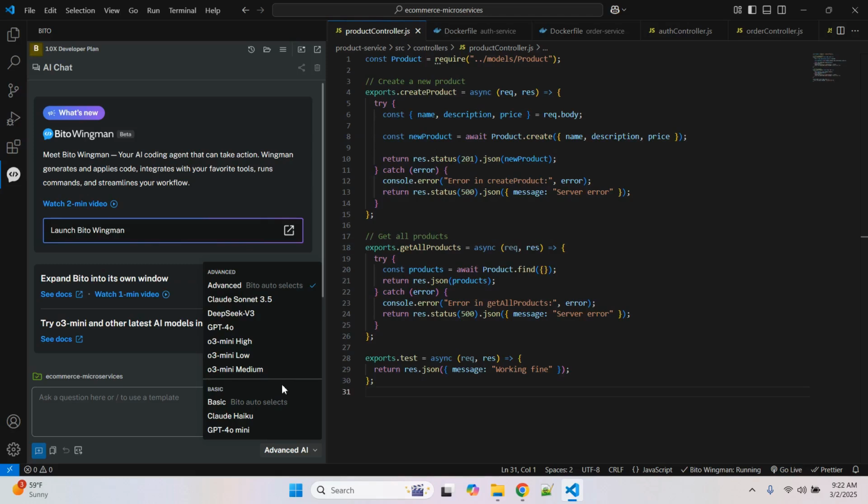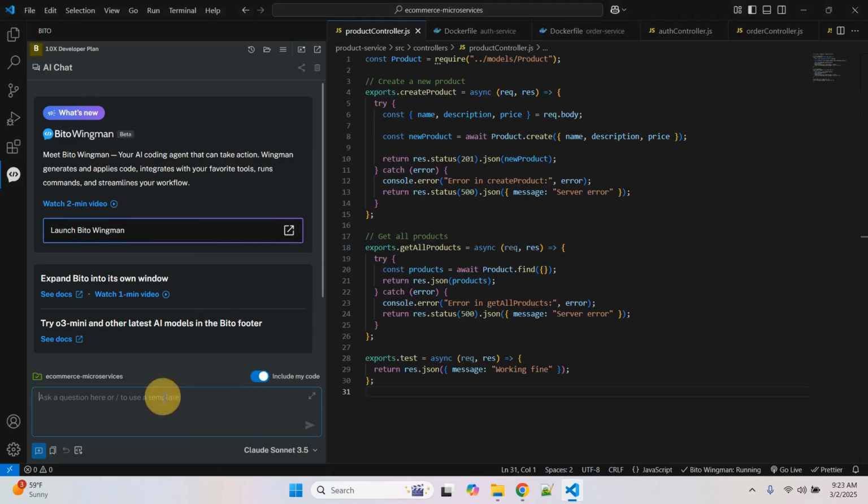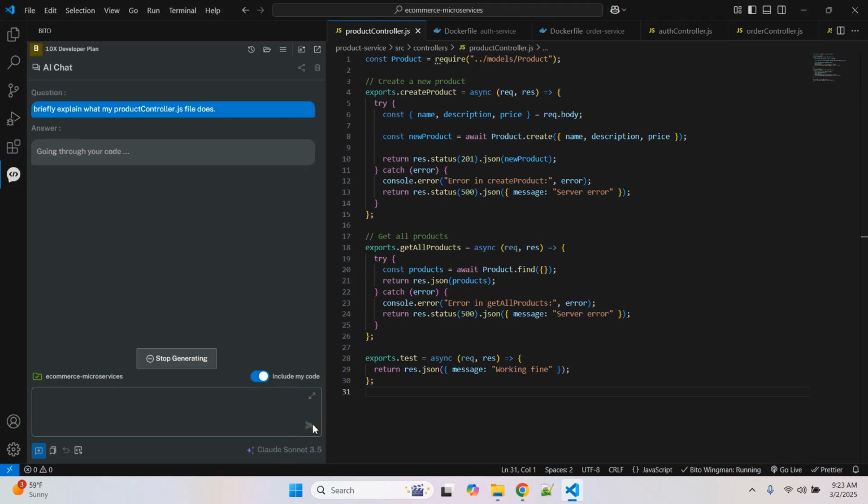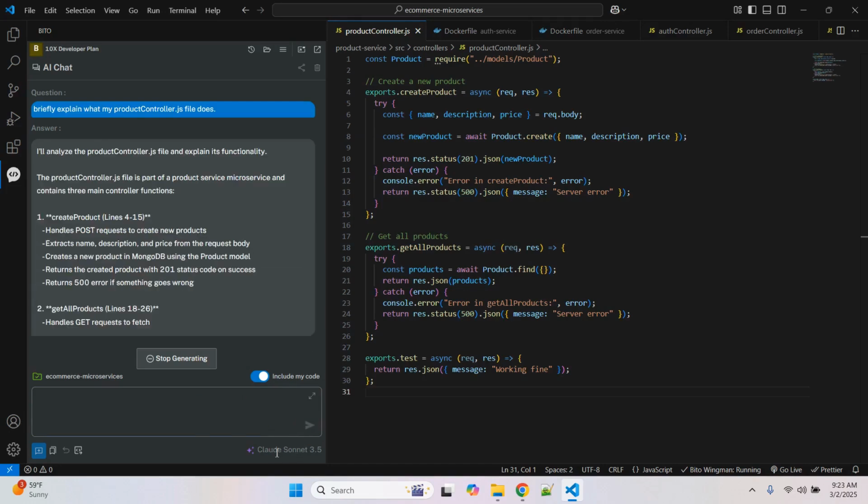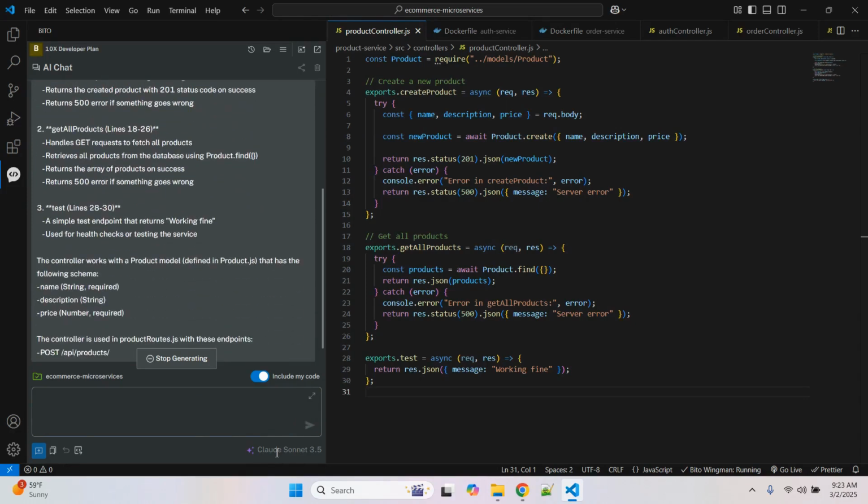To get started, open the AI Models drop-down menu. From here, you can either let Bito auto-select an AI model or manually choose one that best suits your needs. For this chat, let's select Claude Sonnet 3.5 and initiate a chat with it. After choosing an AI model and starting a chat, the drop-down menu will disappear, and your chosen AI model will manage the entire chat session.